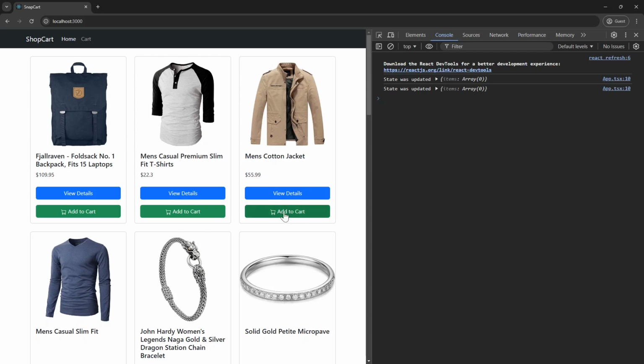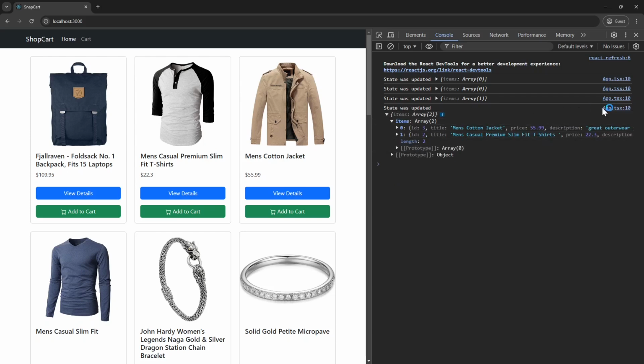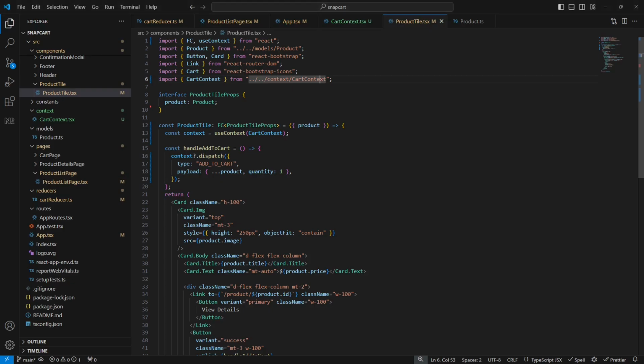But here we can see. Now I'll click on add to cart for two products, and we see our state gets updated with these two products, and now the log is coming from app.tsx. So without using props and prop drilling, now we are able to access this dispatch method inside our component tree in the product file. Now let's refactor the code a little more to ensure that it's even more streamlined.